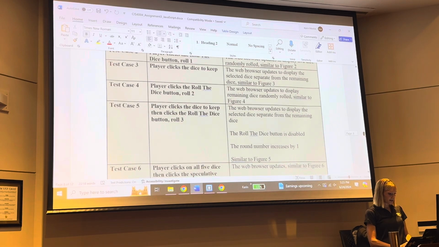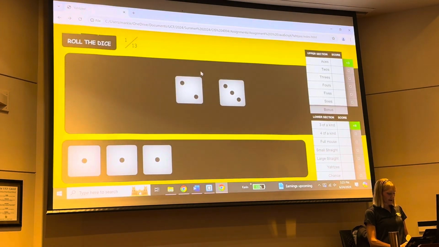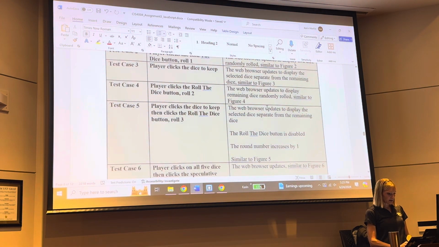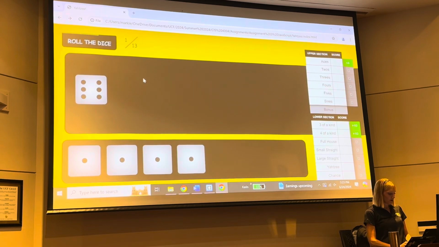So then the next test case is the second roll. And so any remaining dice should be rolled. And they rolled. And with the test case here, because now we're going to be on roll 3, that leads us into test case 5. The player is going to click the dice to keep and then clicks roll the dice button for the third roll. So I'm going to keep that 1 and I'm going to roll that die.